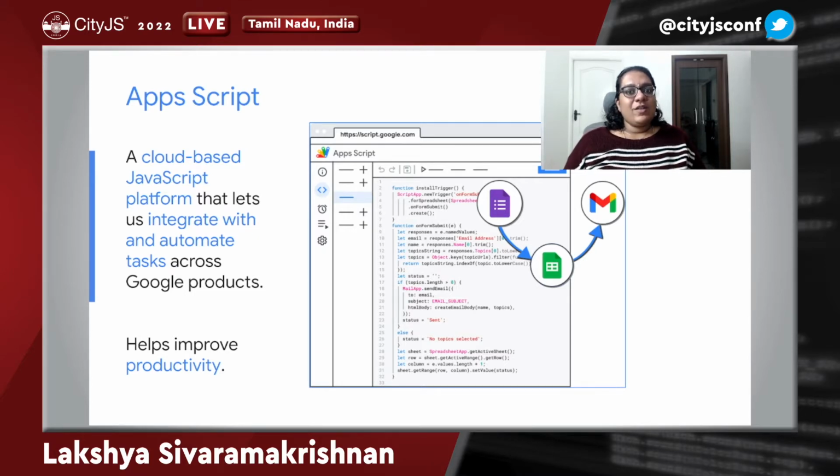So basically, all in all, it helps us improve our productivity by not doing repetitive tasks and eliminating some of the mundane tasks we have to do on a day-to-day basis. Let's hear in 60 seconds on what really is AppScripts.